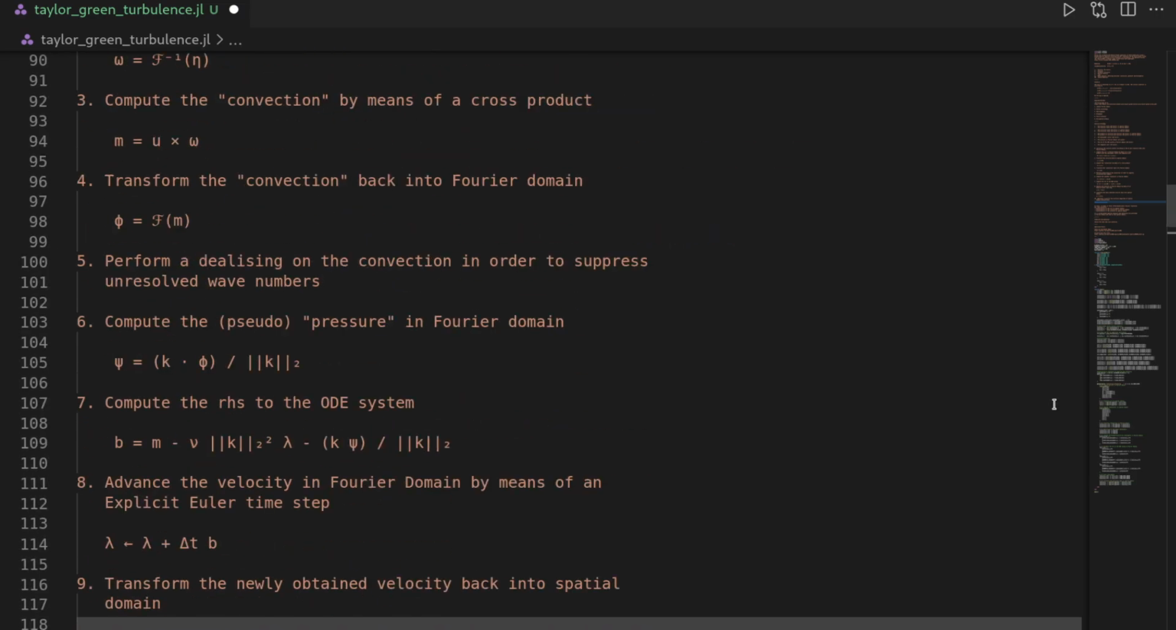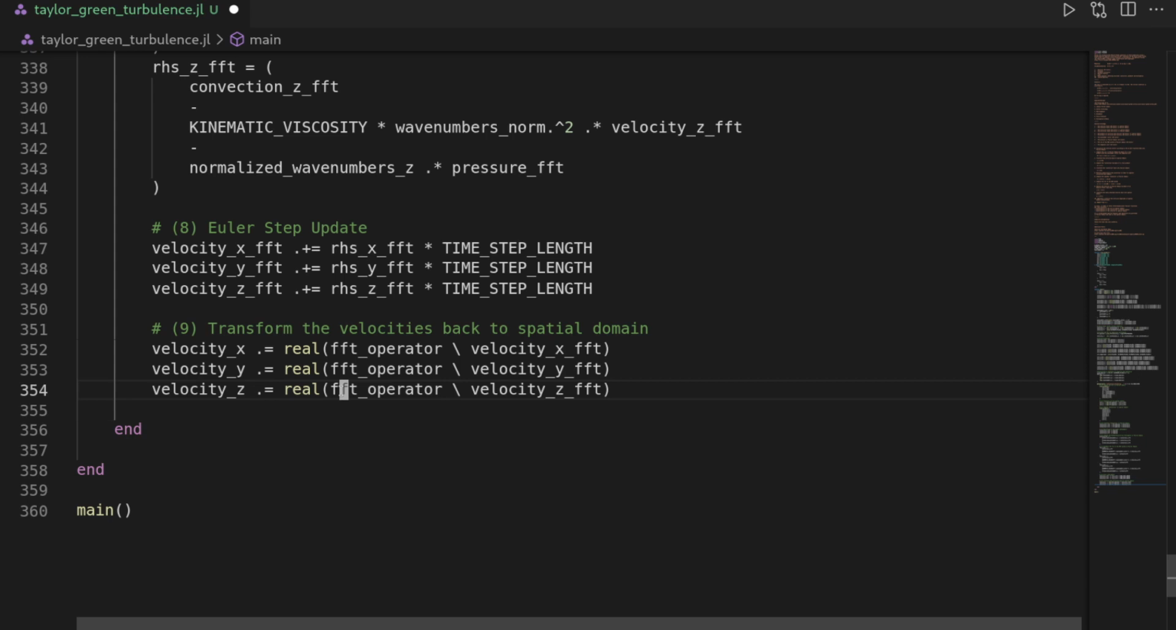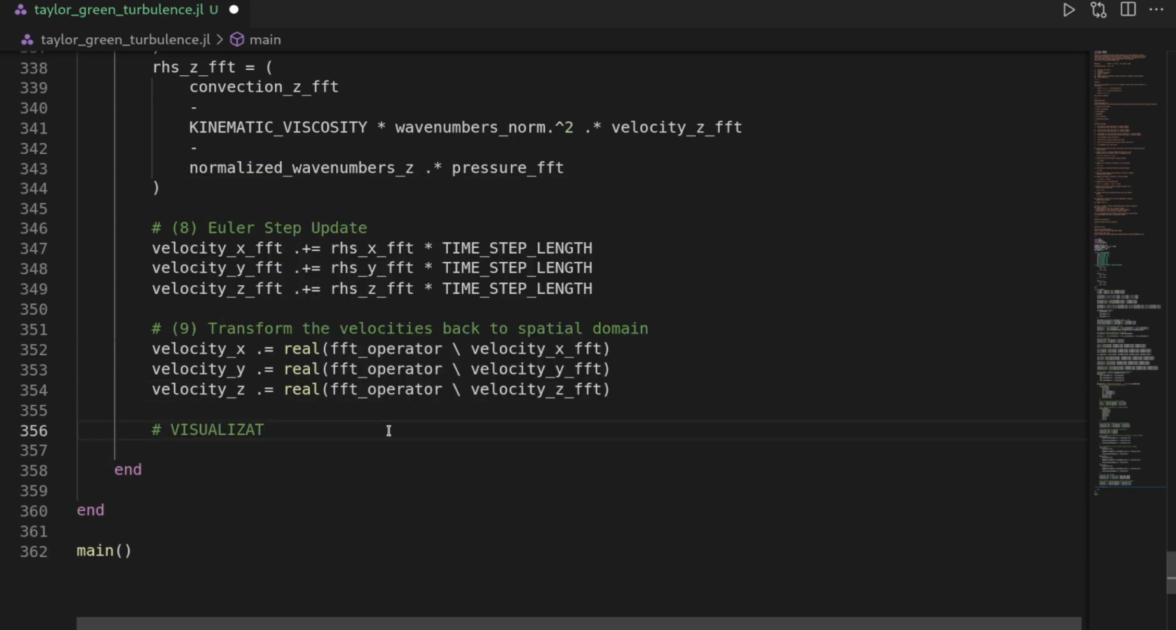Okay, lastly, let's look at the visualization step. So let me go all the way down here and say, now we're doing the visualization. Well, why not use capital letters here?